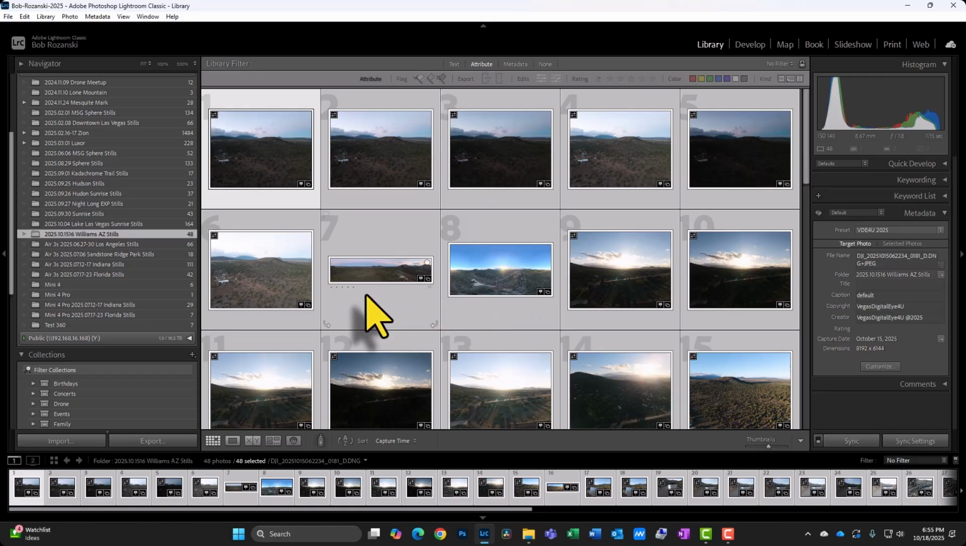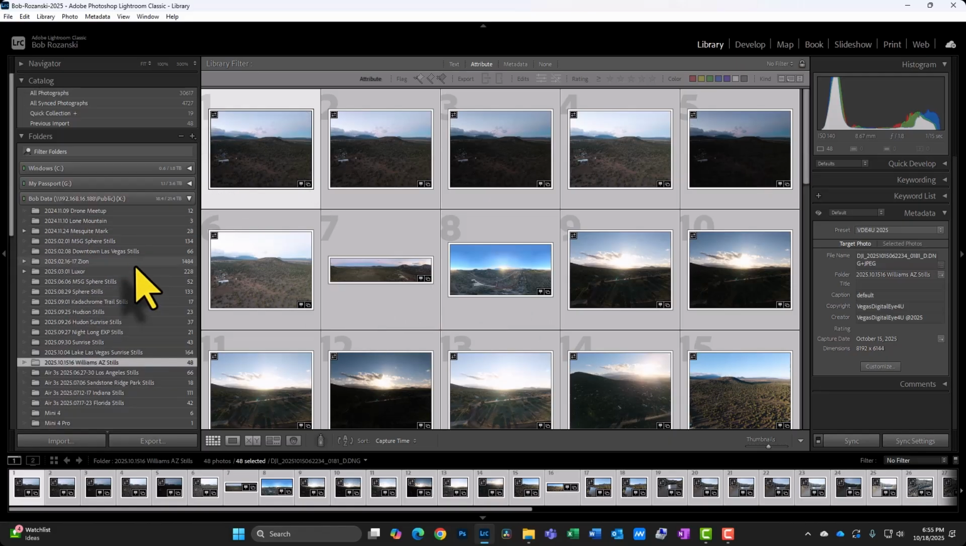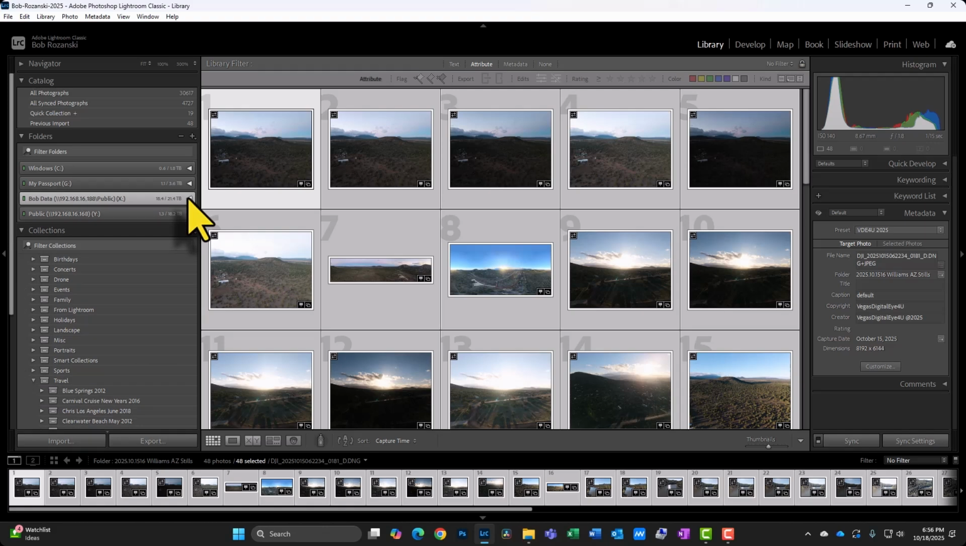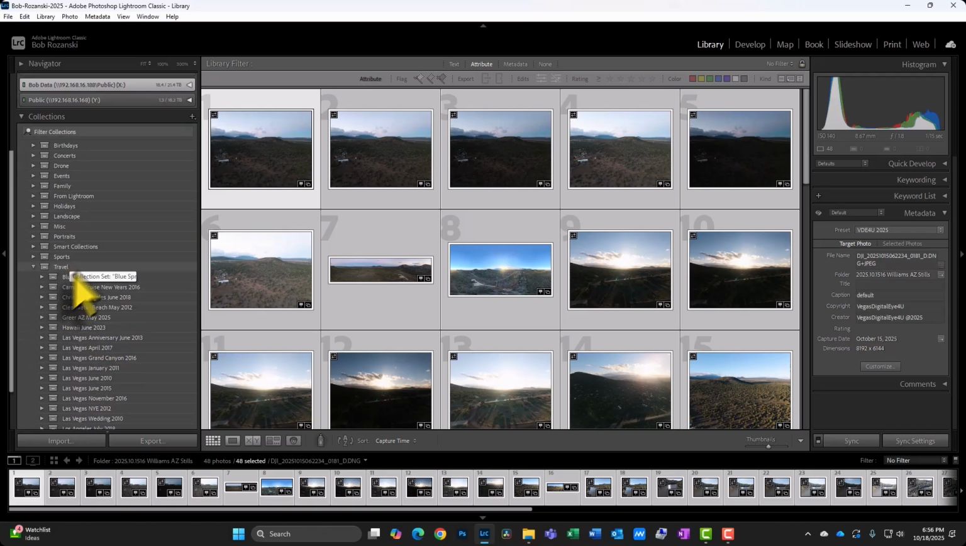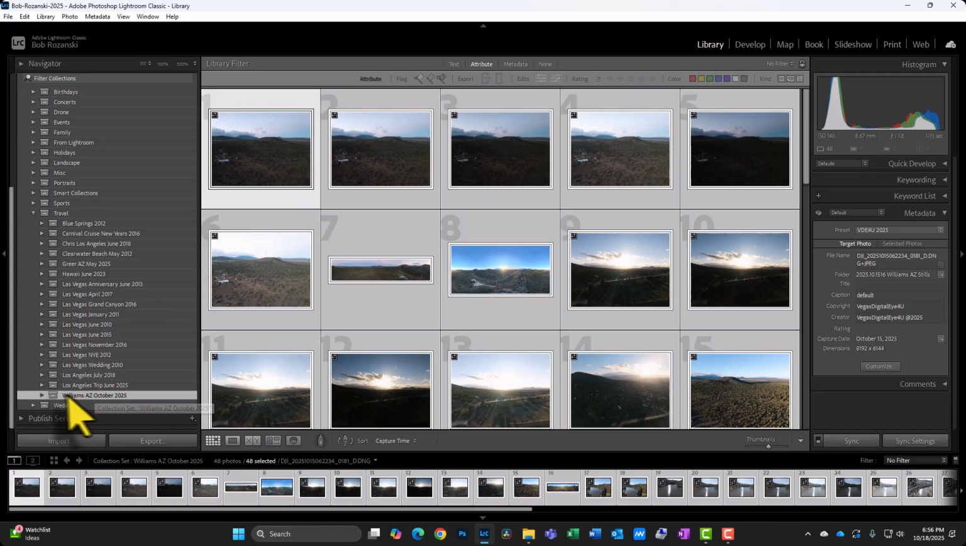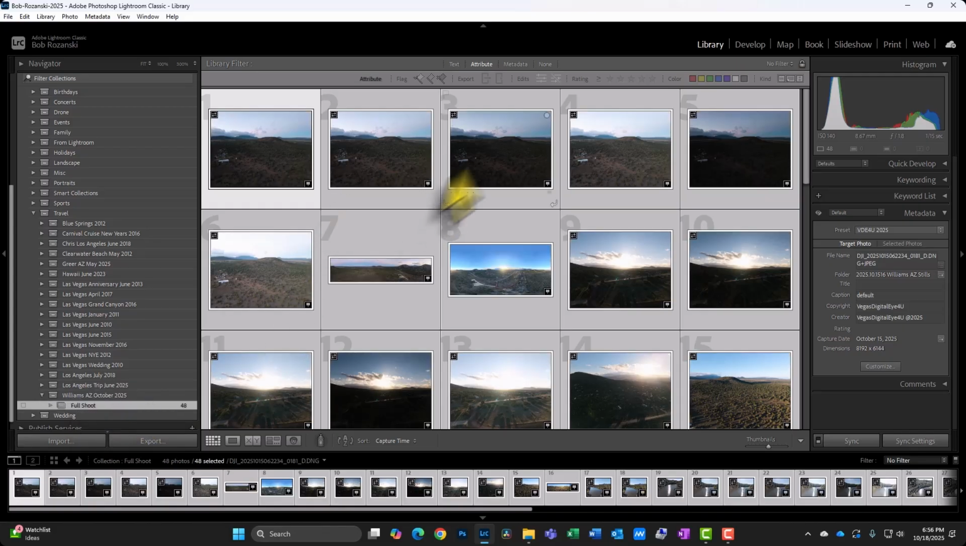Okay, and that's done. So now what I would do generally is just collapse that part because I never want to go back into folders again. I want to work in my collections. So now I would come down to my collection. I would go to travel. I would go to Williams, Arizona. You're going to see a collection called Full Shoot. That Full Shoot has 48 pictures in it. That's all the 48 pictures I took.